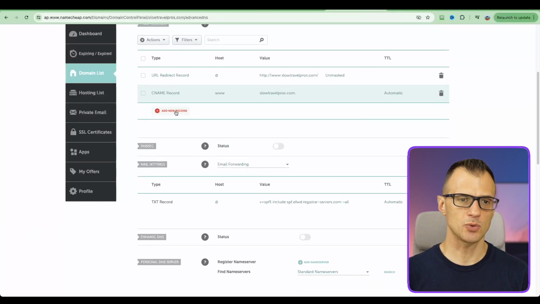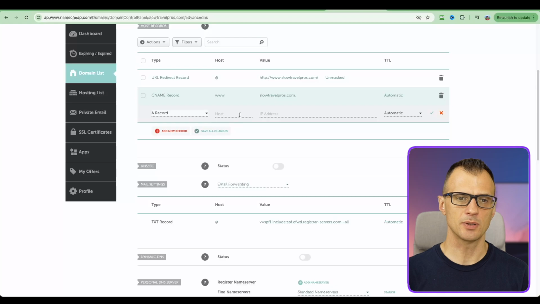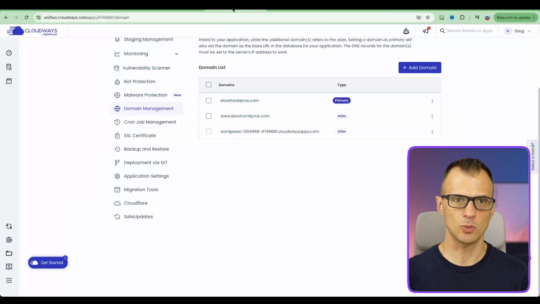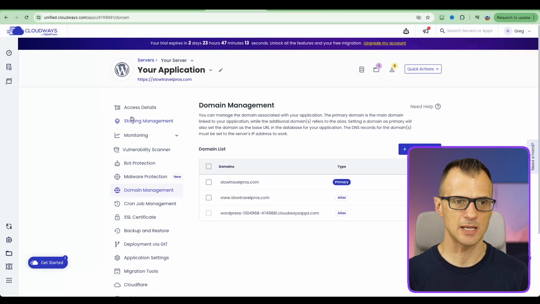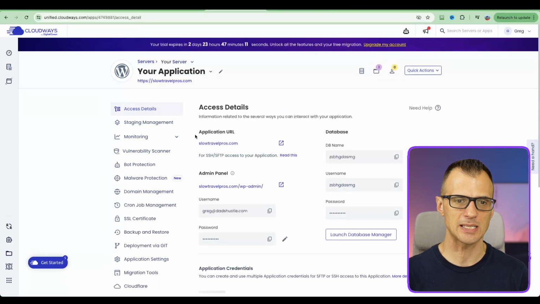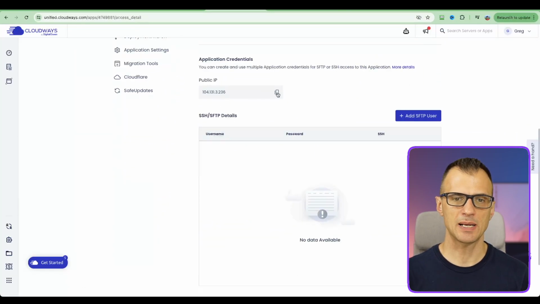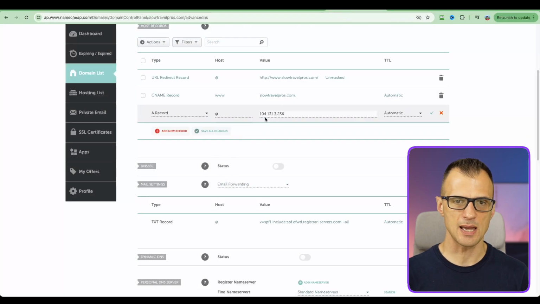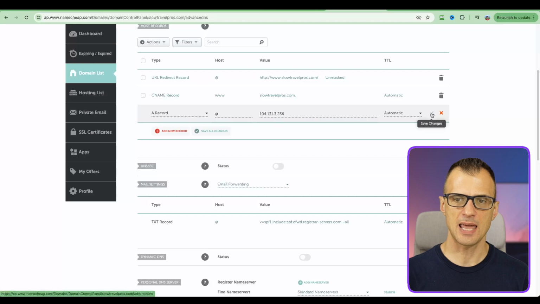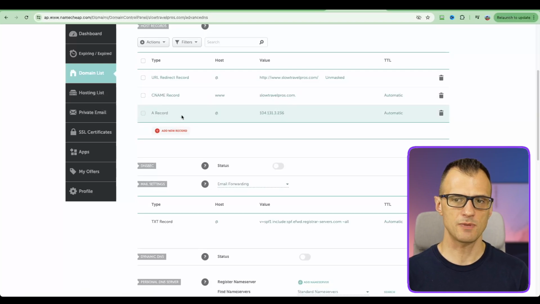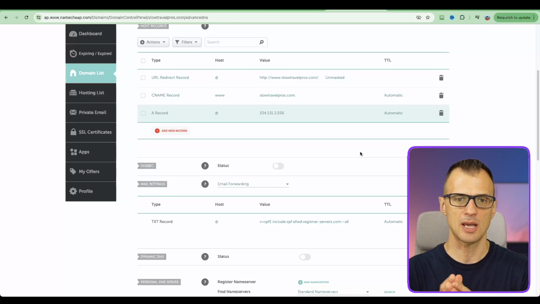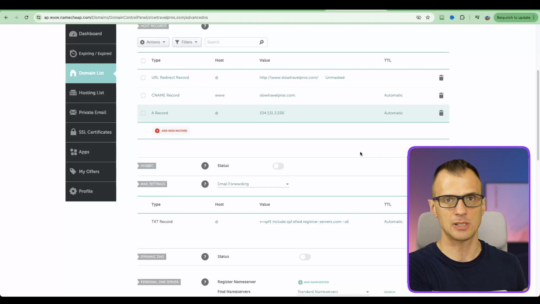And the next thing we'll want to do is to add the A record. For host, put this symbol here. And for IP address, we'll want to get the IP address from our server. So just jump back over here and under access details, go to where it says public IP and copy this, and then get back over to here and enter the value. And now click save changes. So these two records will link your Namecheap account and slowtravelpros.com to the application and the server on Cloudways.